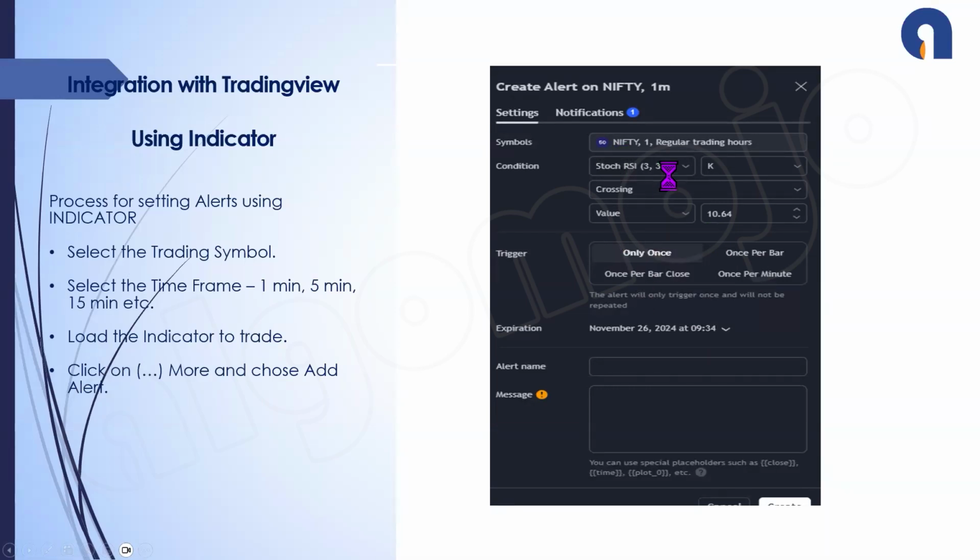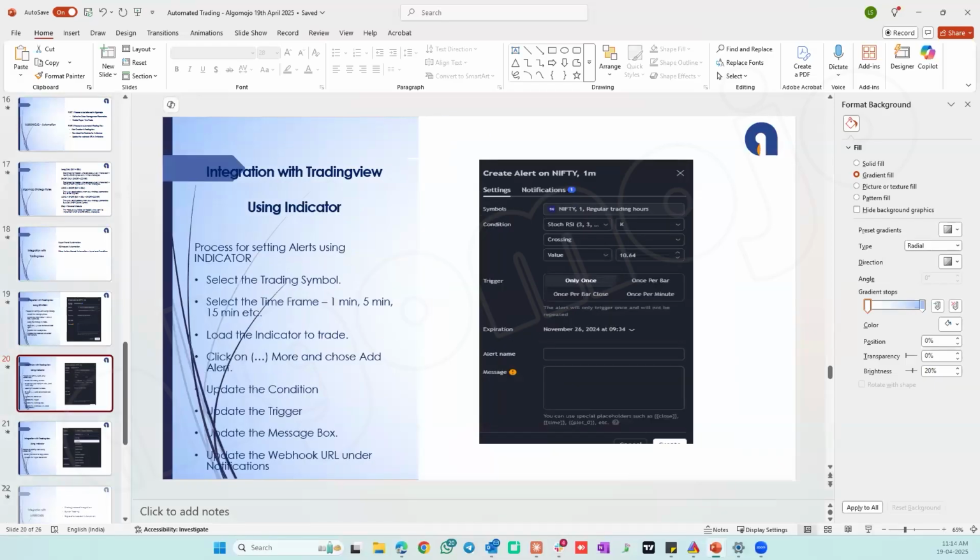You also need to select the condition, whether it is crossing up or crossing down, or whether value is crossing a certain value, and the message to be updated, and under notification, the webhook URL to be updated. That's it. So you can bring in any indicator readily available.